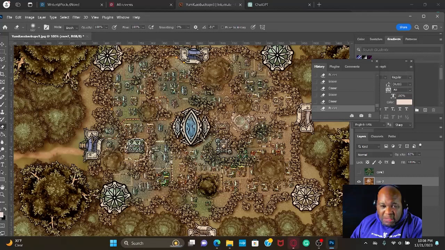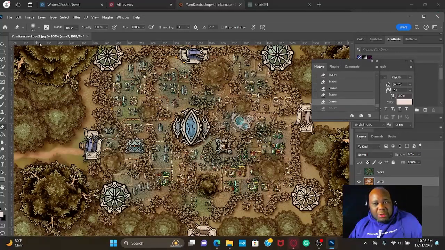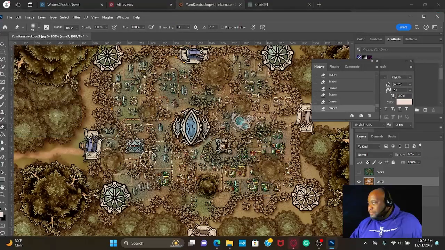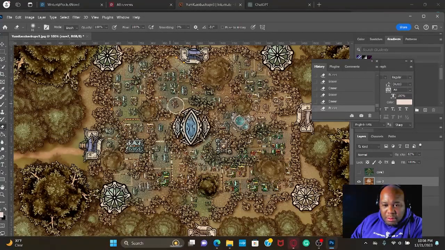Just the nature within the building and stuff like that. So as you see, I'm making it more vibrant. You know. Now, one thing I just thought about, what I really should have done: I should have taken the opacity down a bit. There we go.